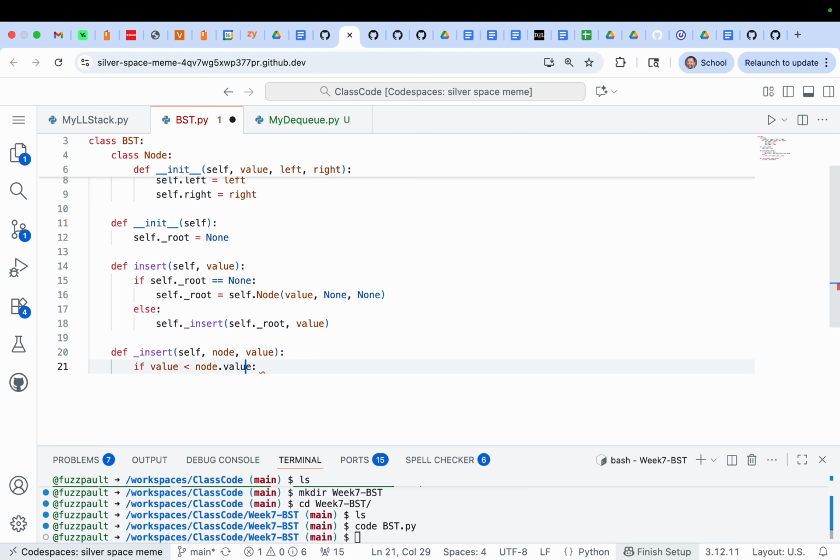One of them will have an equal sign to it. So we'll do the same thing for the other side, and one of them will have the equal. Where do you want to put it? Let's put the equals on the right. So if the value is less than node.value, it goes on the right.